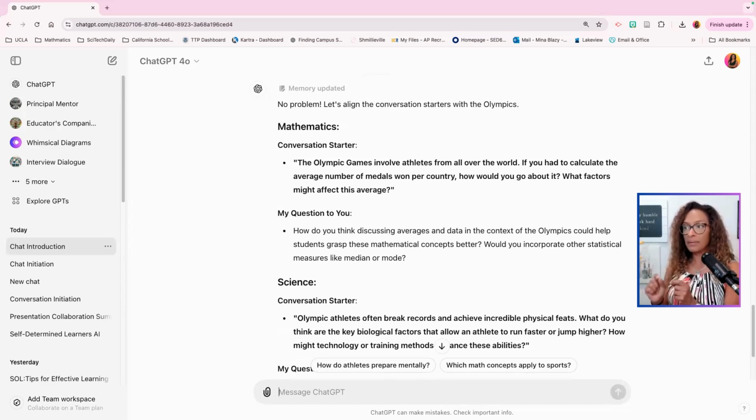Mathematics. The Olympic Games involve athletes from all over the world. If you had to calculate the average number of medals won per country, how would you go about it? What factors might affect this average? My question to you, how do you think discussing averages and data in the context of the Olympics could help students grasp these mathematical concepts better? Would you incorporate other statistical measures like median and mode? You could ask ChatGPT, well, what do you think?